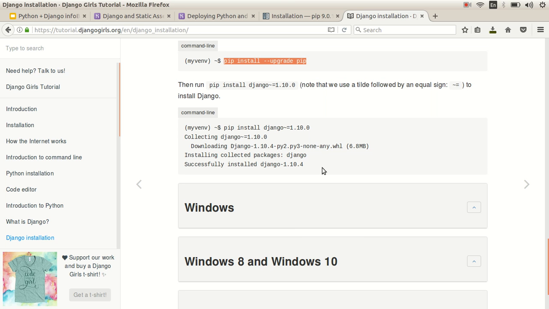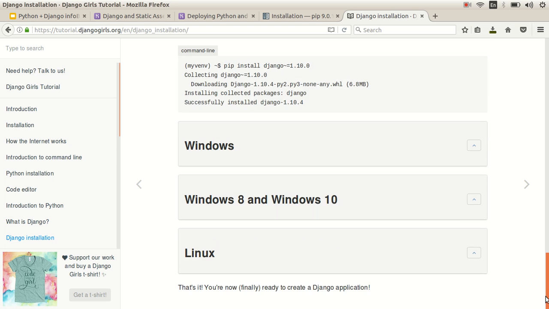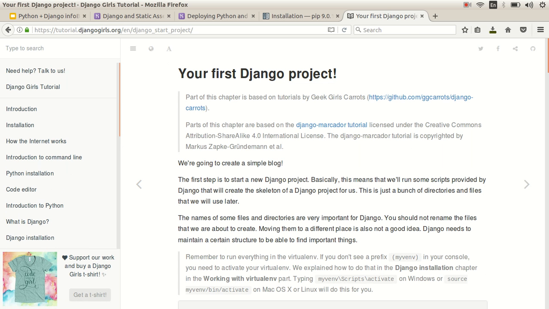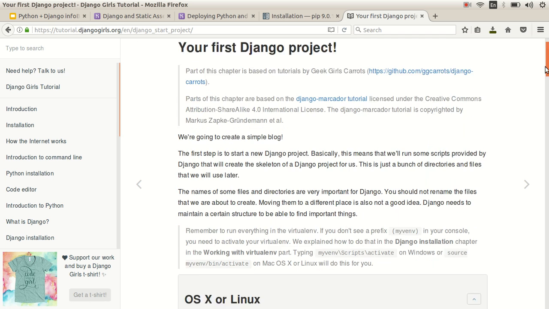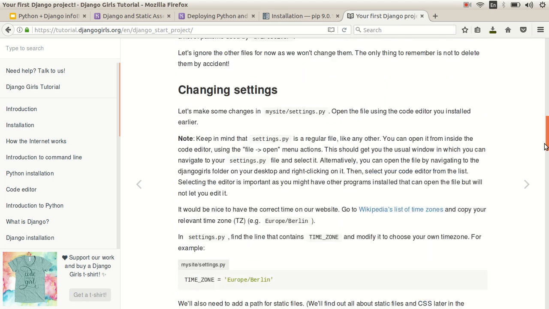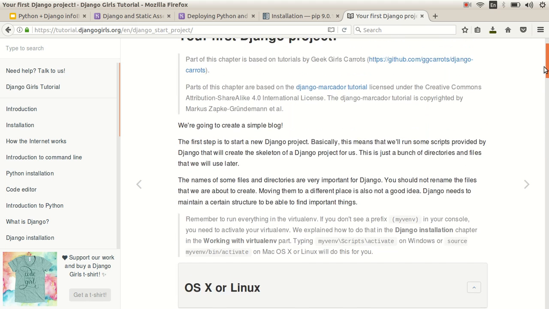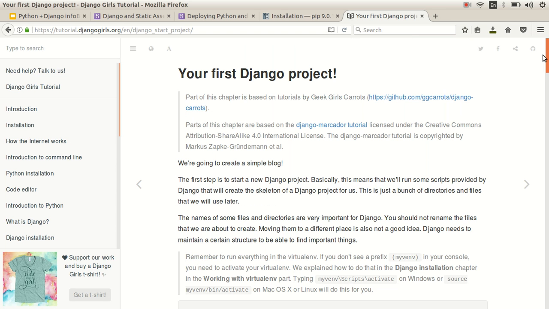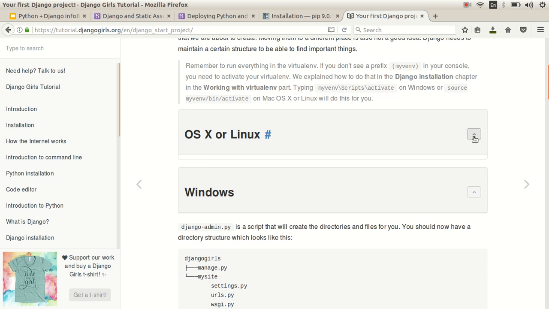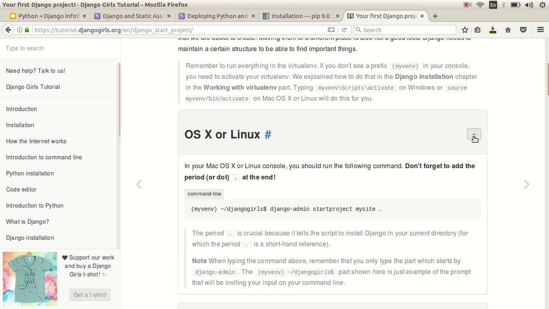So next is my virtual environment, installing Django. Okay, fine, all of this is not required, I've already done that. So we come down here, first Django project. So this is done, it's already activated. Okay, now this is the first one.